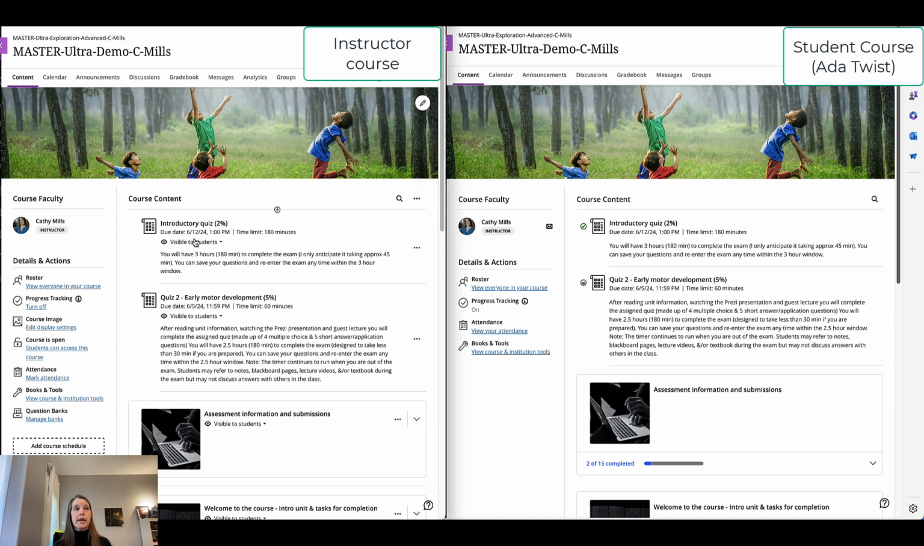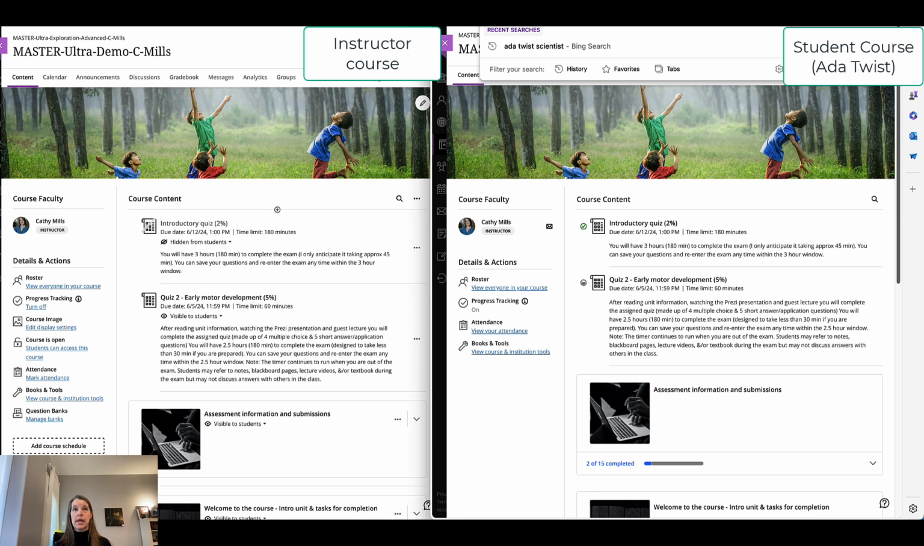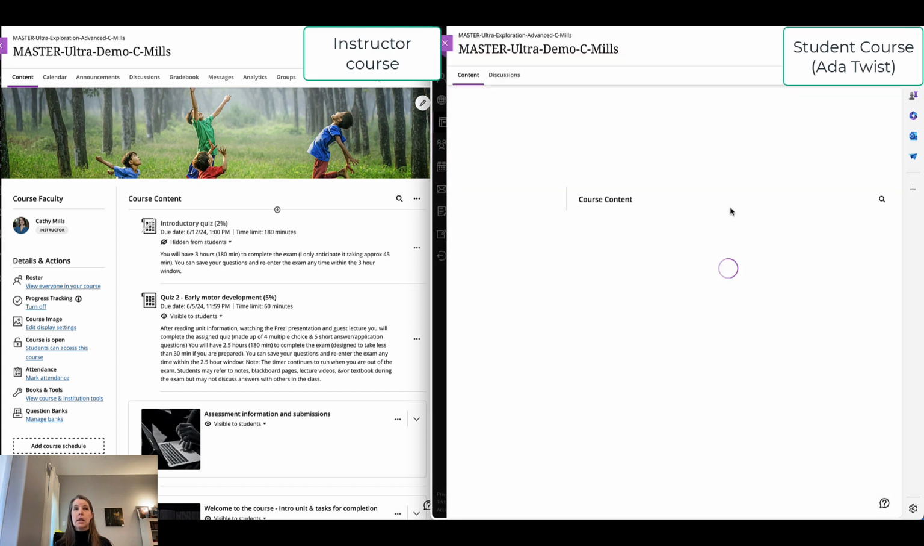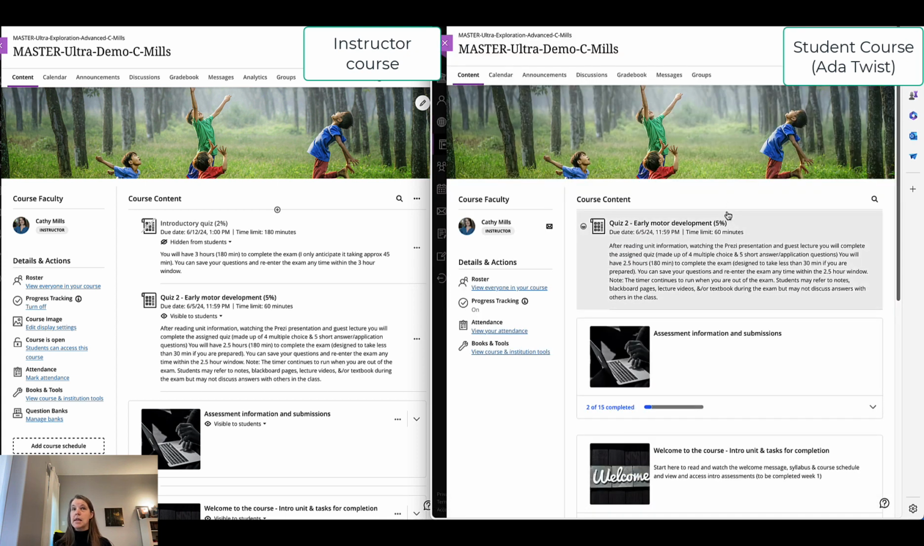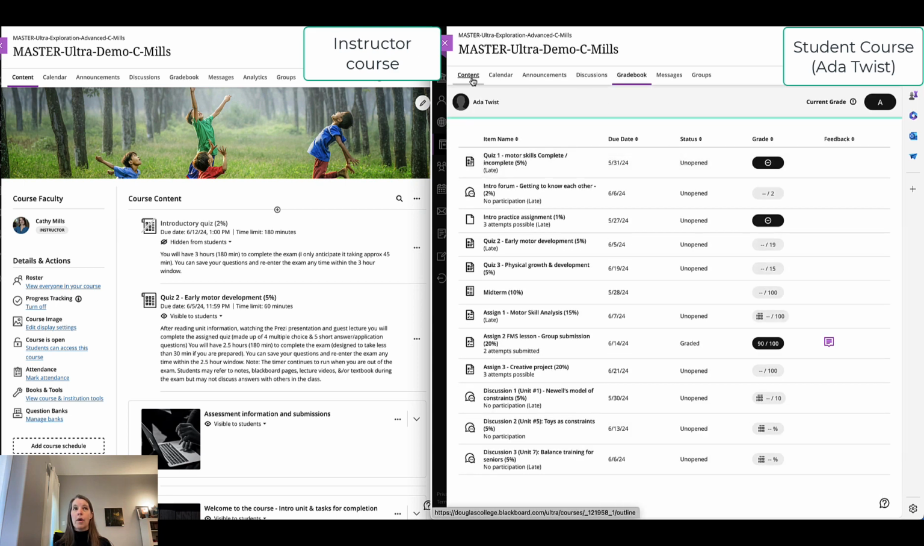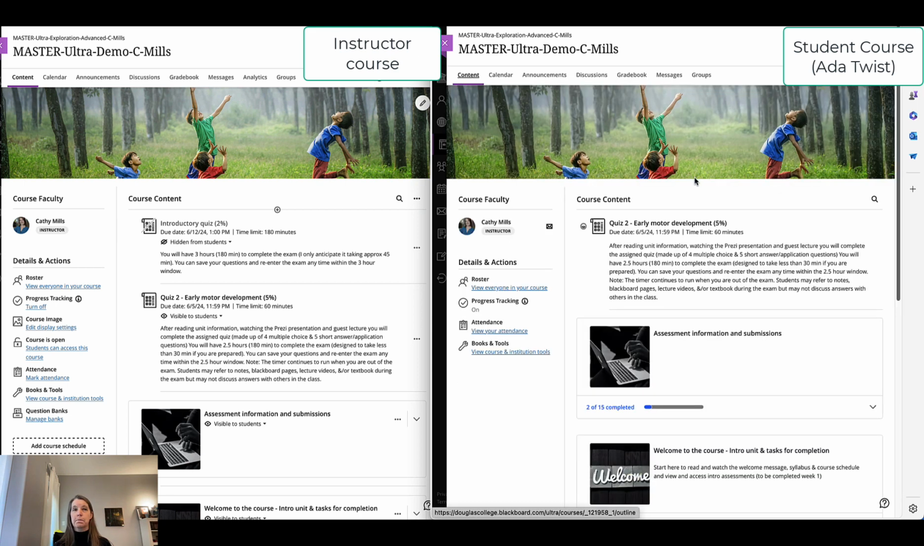If that quiz is hidden from students and I refresh Ada Twist, Ada Twist can't see or access that quiz, either from the gradebook or from the main content area.